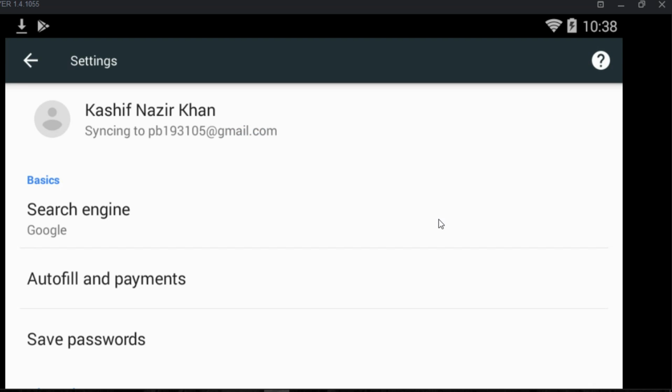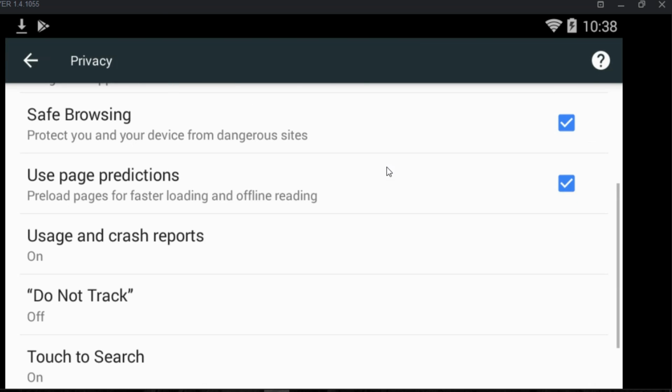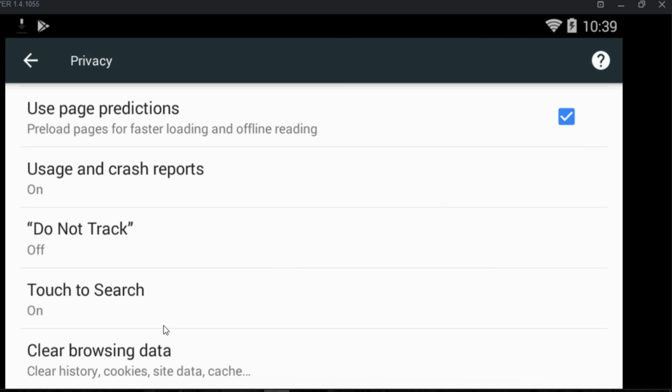Once settings are open, just scroll down below. And under the advanced, there is an option of privacy. Just go and tap on it. And here, just scroll down below. Here at the end, there is an option of clear browsing data. So just go and tap on it.